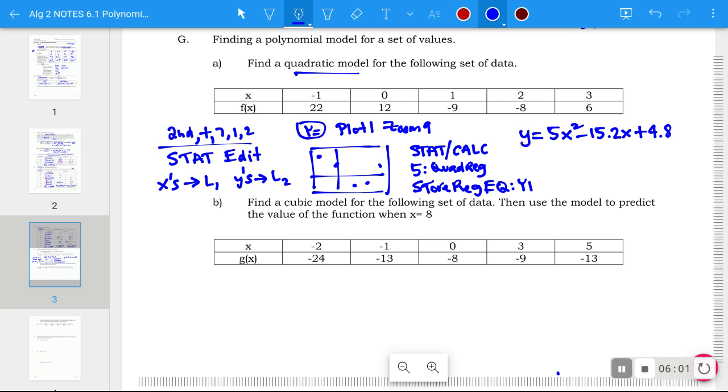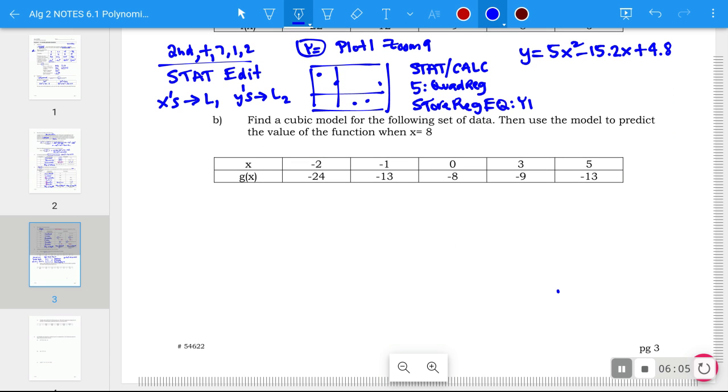And you should be able to do this. We did this last semester quite a bit. Okay, so repeat performance here, but now we're looking for a cubic model. First time we've done this.